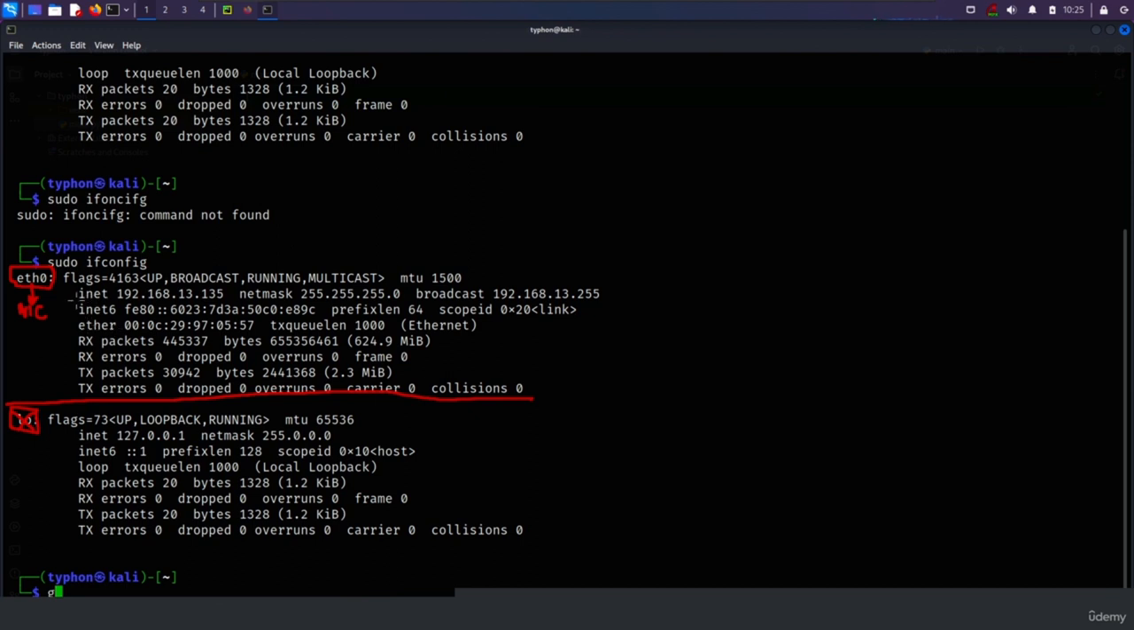The inet field, this first inet field, represents the private local IP address of the Kali machine. And the inet6 here obviously is the IP version 6 address of the Kali machine. And here is the information we're going to use in this lecture. The ether is the MAC address, and this is the field we want to change.